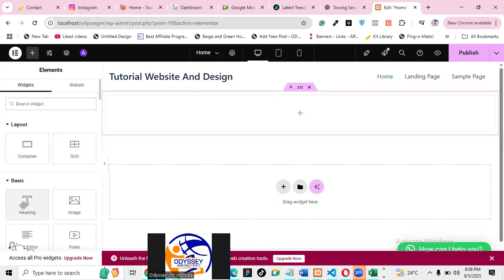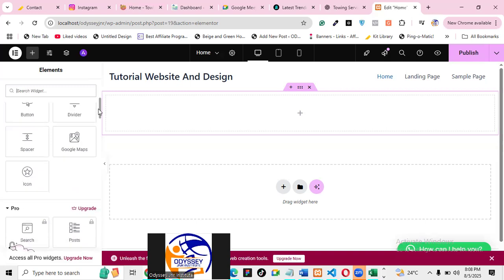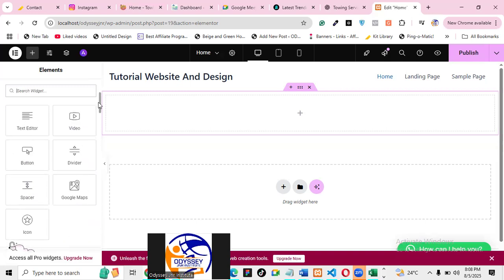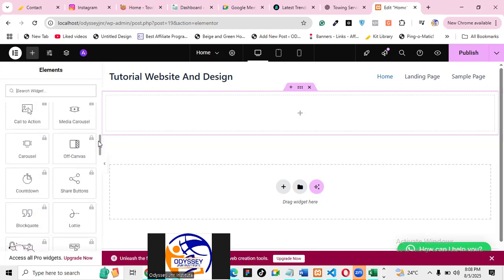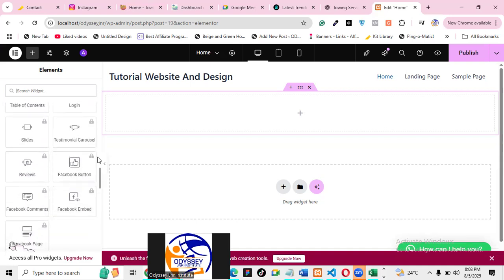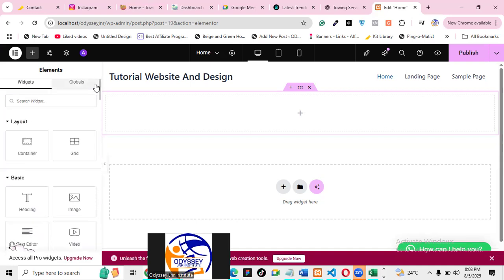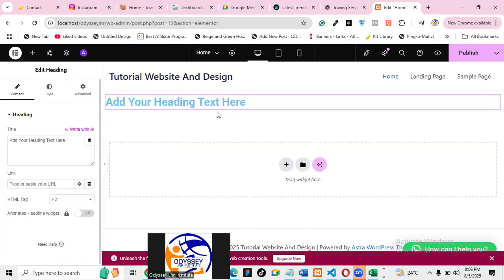I just want to drag. All these elements here, as I'm scrolling down through, are the elements that you can use for your design. They are the elements used for design. So let's design a simple website tonight. All I need to do now is drag this heading text here.